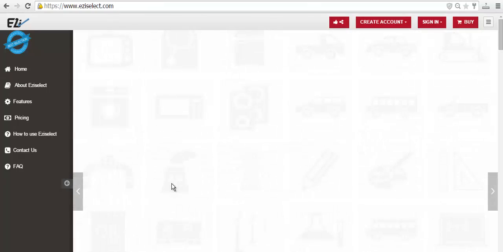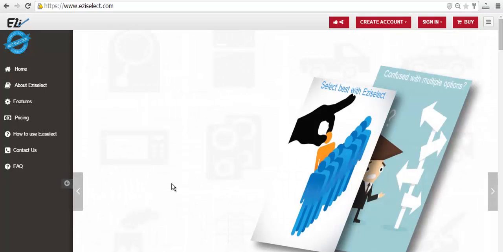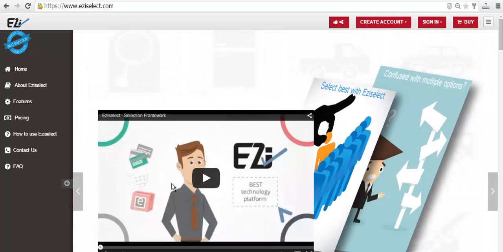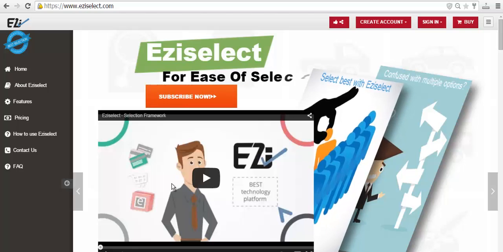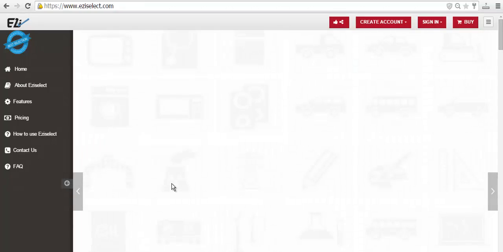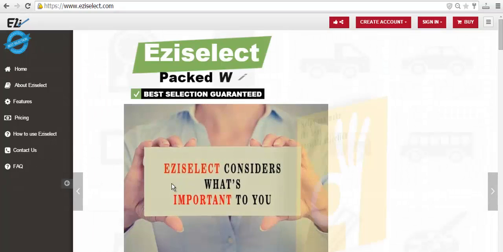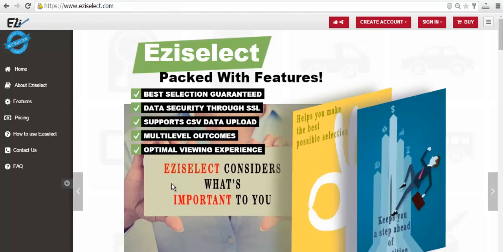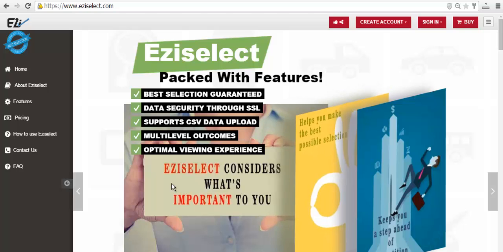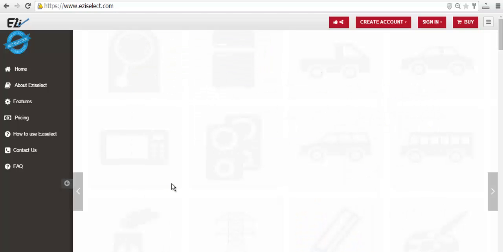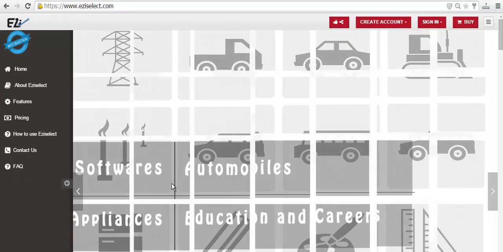A wide array of buying choices is available to consumers these days. This is a good thing. But with a ton of choices also comes confusion as to which might be the right selection for you. Now to help us here, Eziselect makes things easier for you by helping you make the best possible selection.